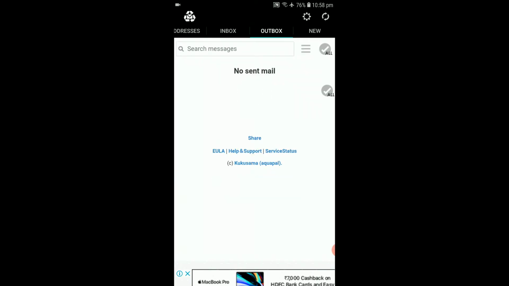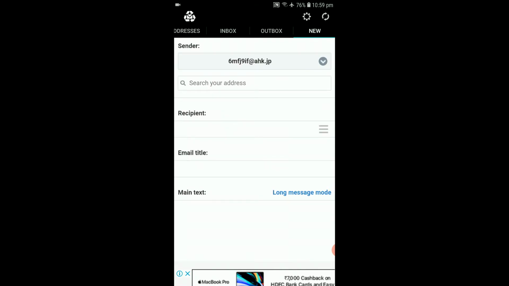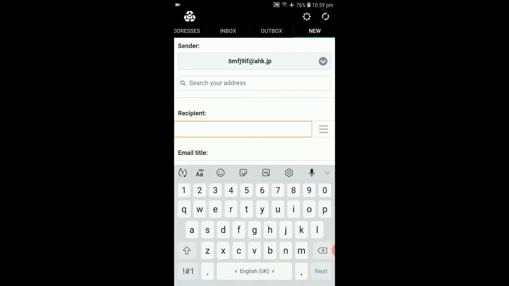Guys, not only inbox, let us also check the outbox of our mails. As I have not sent any mails, it is empty. Let us send an email to any random mail address.